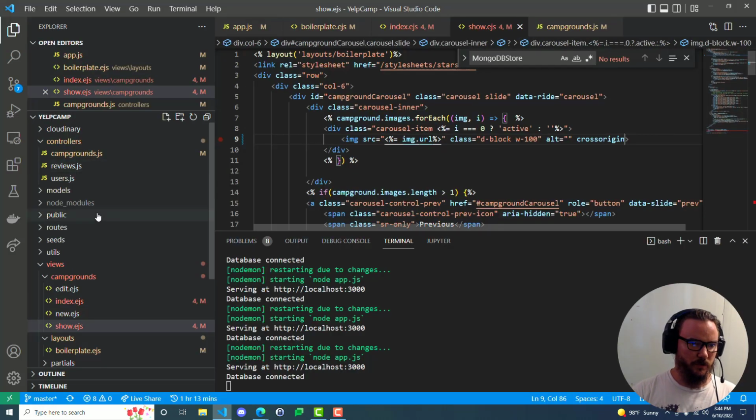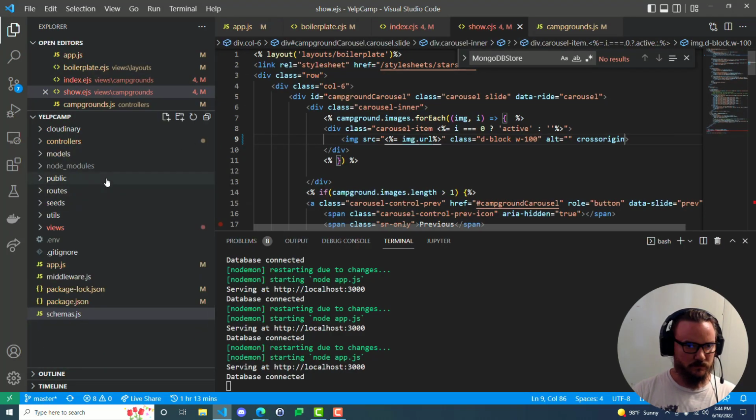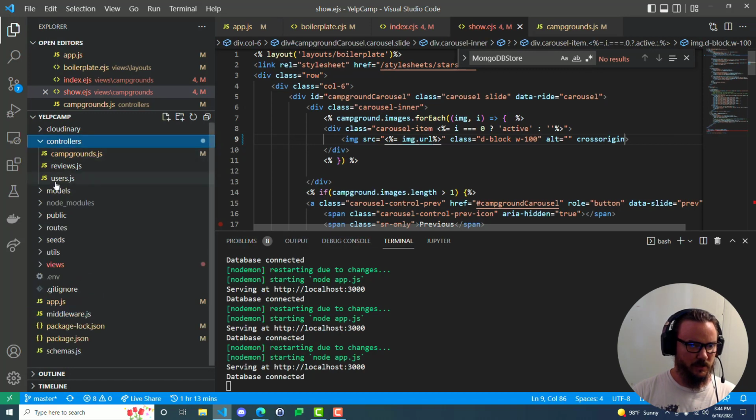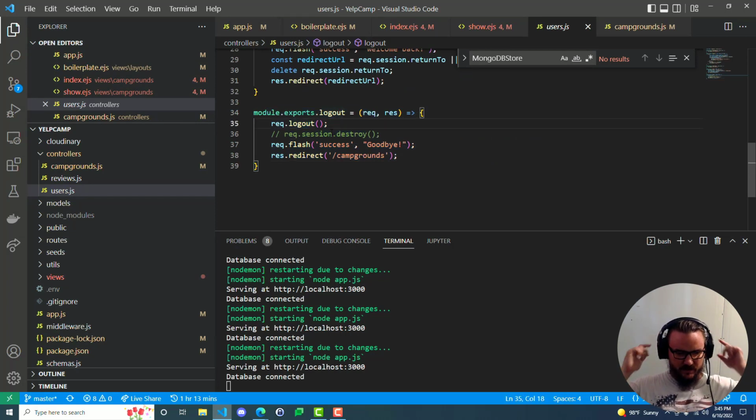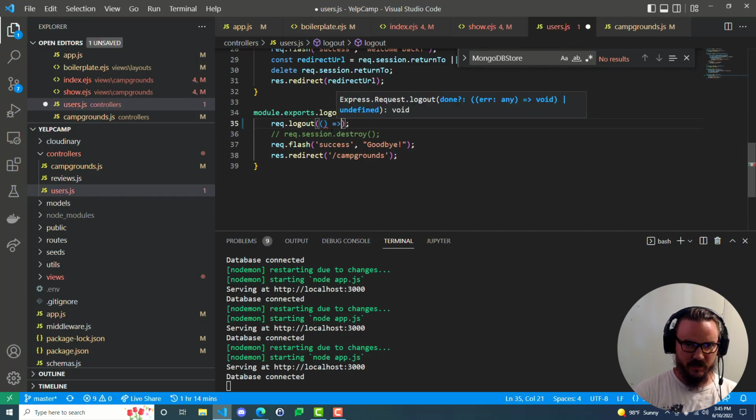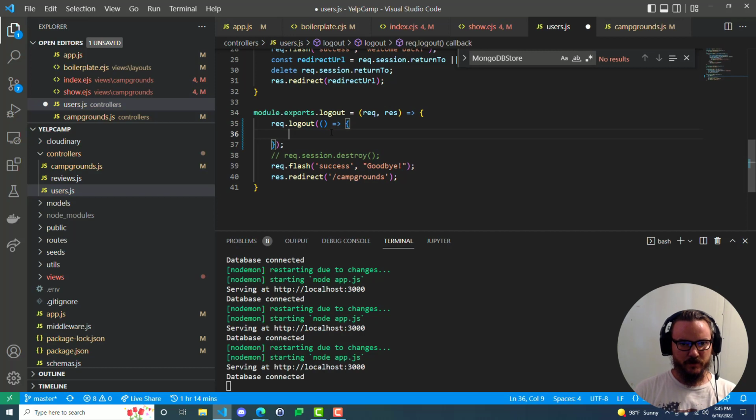And so if we go to our controllers, users.js, and scroll all the way down to our logout method, we have req.logout. The change here is that they updated the way that we log out to require a callback. So basically, you have a callback here. We're just going to do an arrow function with no argument.